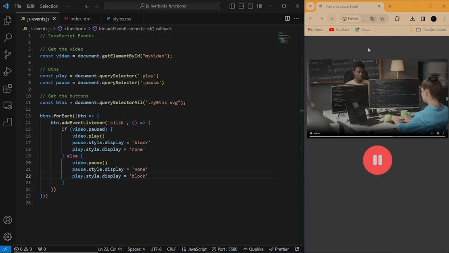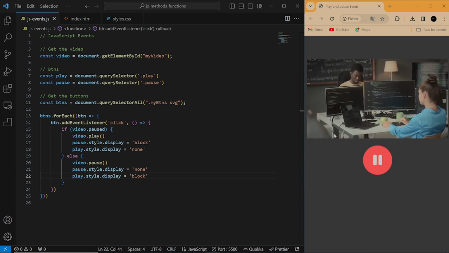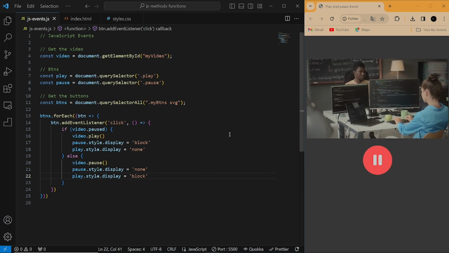If I refresh my web page and click on the button, you can see we are able to pause the video. Now we can play the video by clicking on the button and the video is going to start playing. So guys, this is how to use the JavaScript play and pause event.